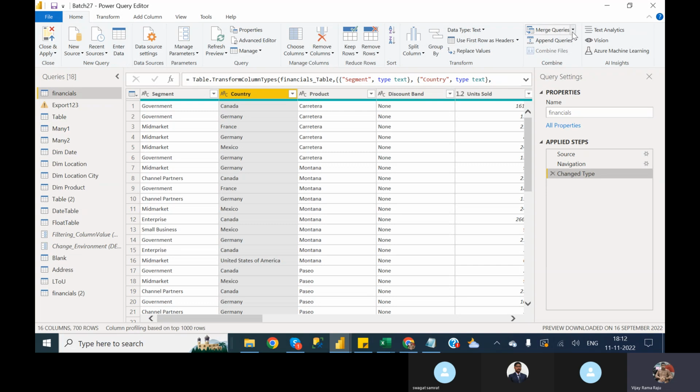In this merge queries, there are two options: merge queries and merge queries as new. First of all, we need to prepare the data for the merge queries, and afterward we need to discuss it.